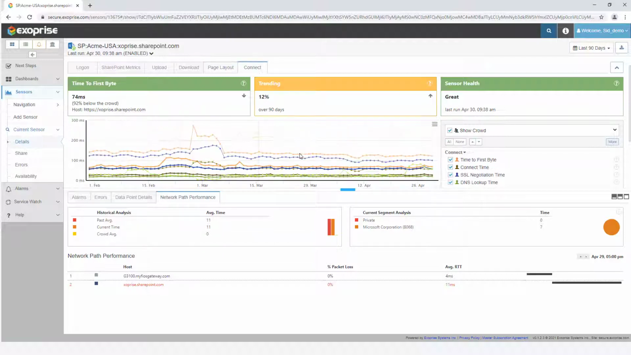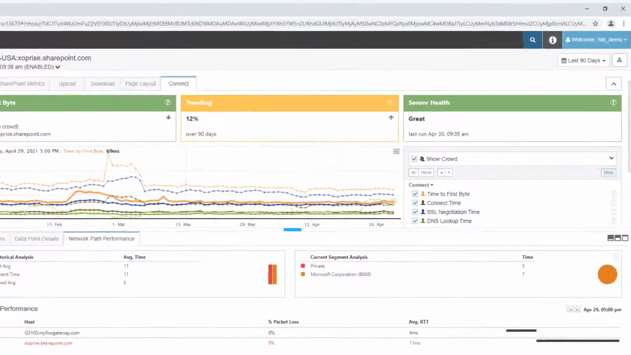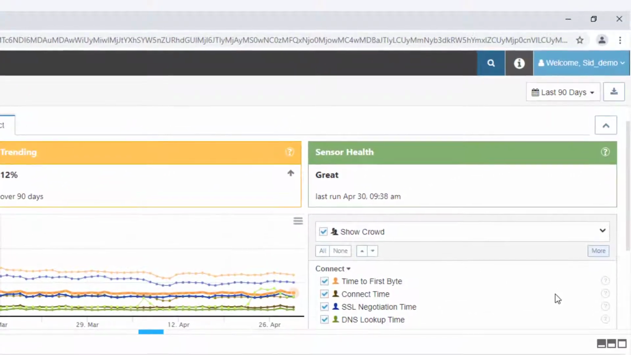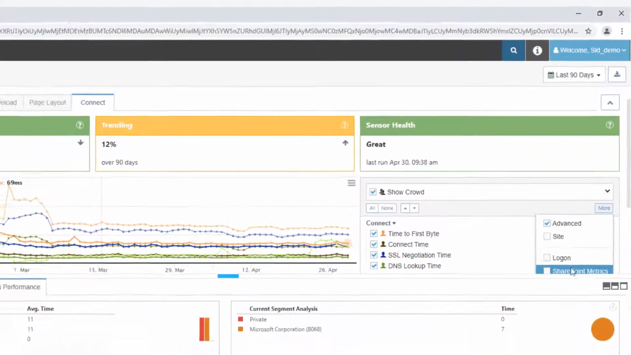Finally, the Connect tab provides insights into the responsiveness and latency of SharePoint web servers and network resources by capturing time to first byte, connect time, and SSL negotiation time that are critical to a smooth browsing experience.